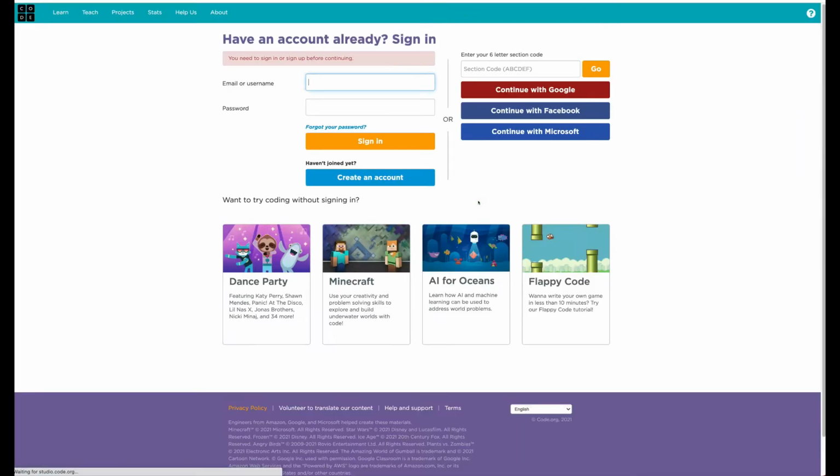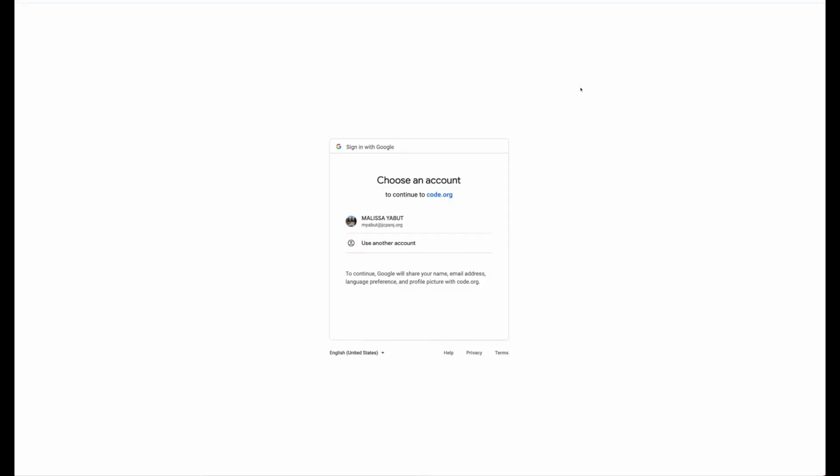It's going to take you to code.org where you will have the option to continue with Google, which is the red button right here that says continue with Google. When you click it, it's going to ask you to sign in with your name. Make sure you choose your name and the one that says jcpsnj.org.